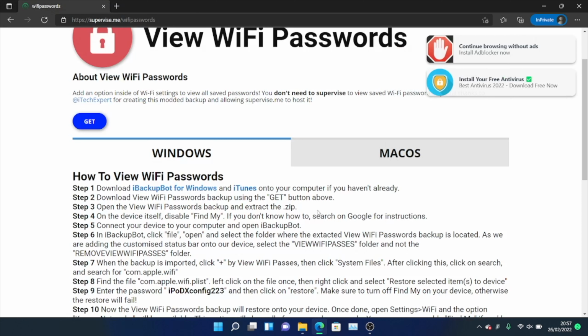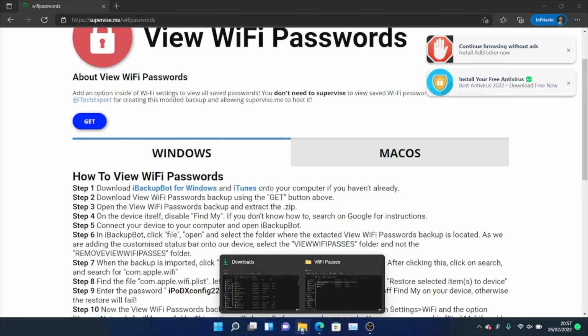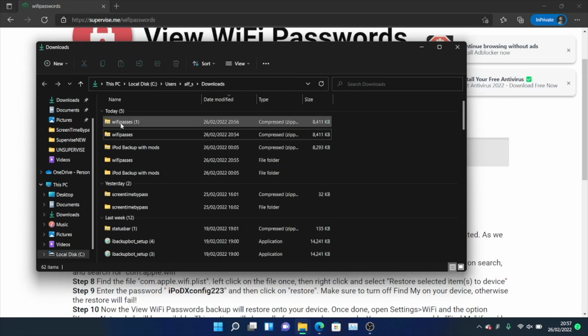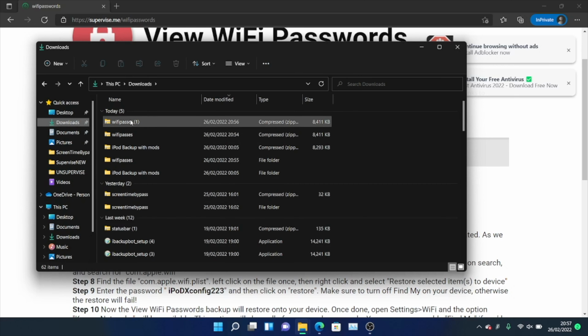And so once we have everything downloaded, we just need to find that backup we downloaded earlier. So let's click into the File Explorer. And you can see for me, Wi-Fi passes, this is the name of the zip file, and it's in my downloads folder, as that's the default folder which is used.